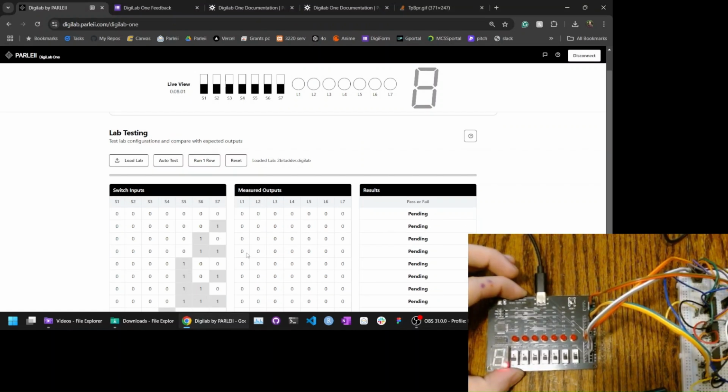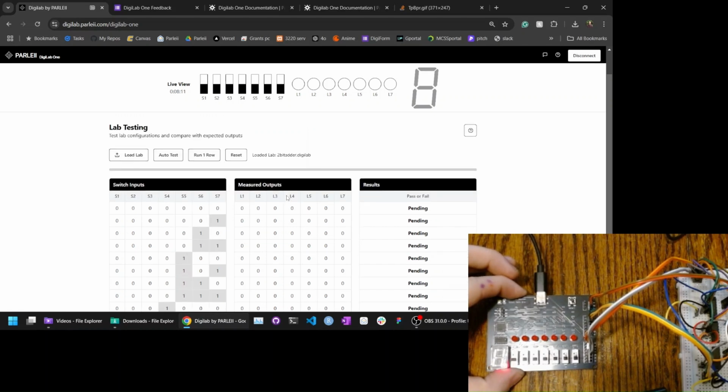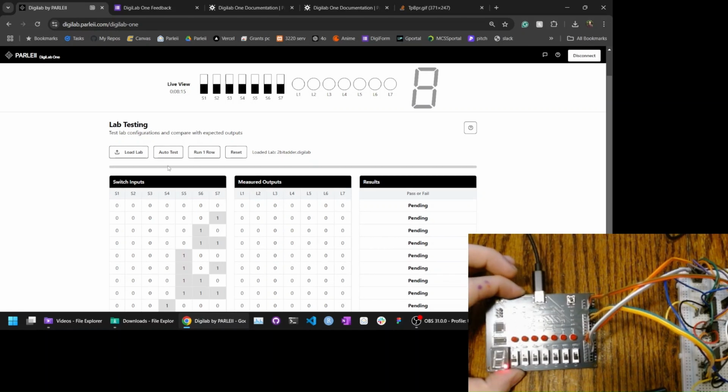So once you load the lab file, you get to see the switch inputs defined here on the left, your measured outputs, and then your results. And this is comparing the measured outputs to your expected outputs you defined in the lab creation. So you get a couple tools. Mainly you load the lab, which we just did.